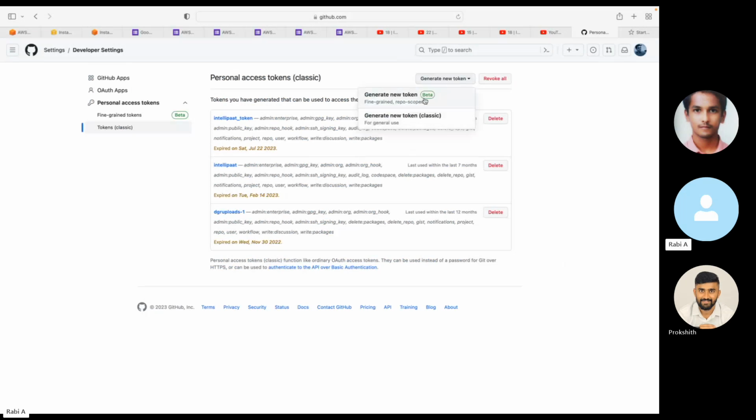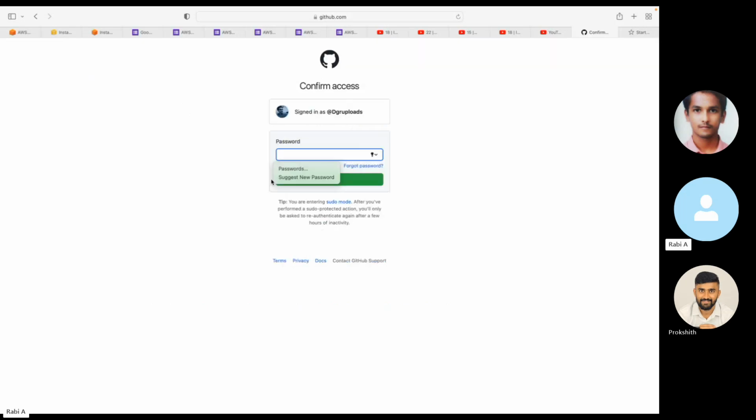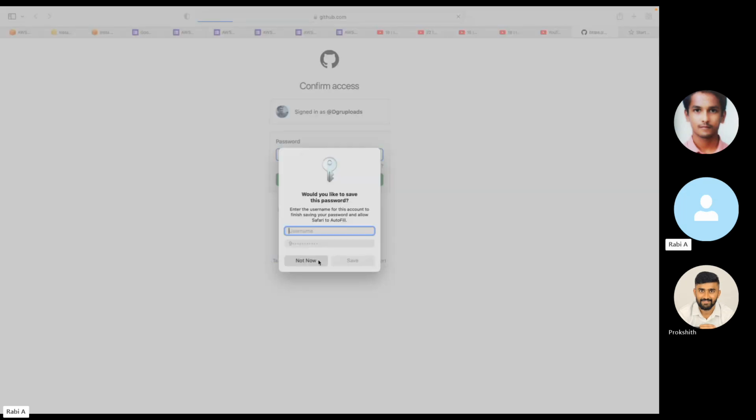The other option is still in the beta phase. I mean, you can still work with it, but I would recommend working with this in your production, at your organization level. So we go with generate new token classic. This will obviously require admin privileges, so I'll give my credentials, and this will log into my account.